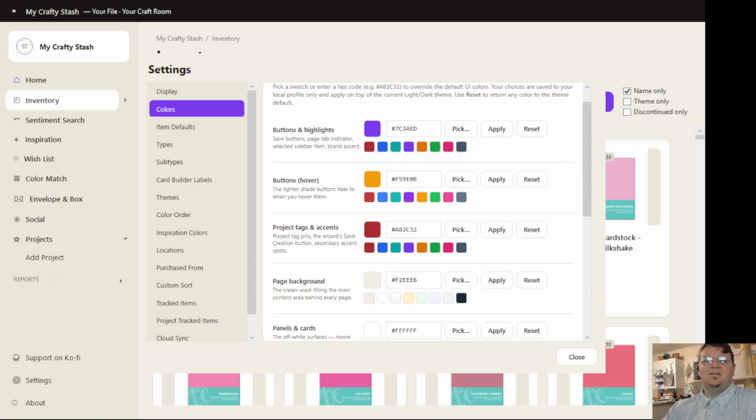Project tags and accents. If I close this, it's going to be a pain in the butt to get it back up. But that is like when you see the discontinued, or something like the layers on a stencil, that kind of stuff. That's the color of that when it's trying to alert you of something, like a warning or that kind of thing. That is something of importance. That's what this color is.